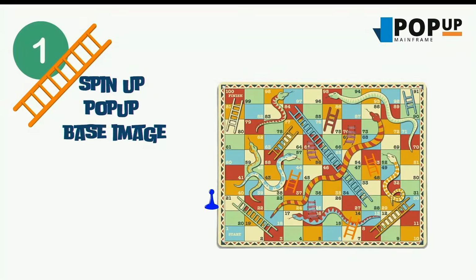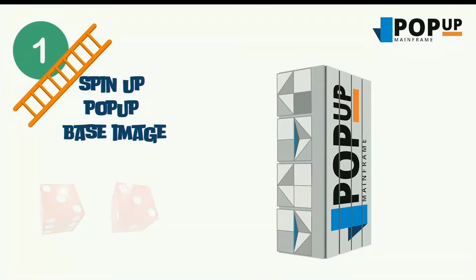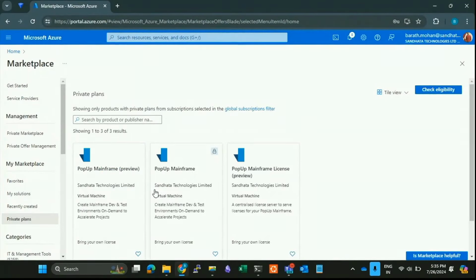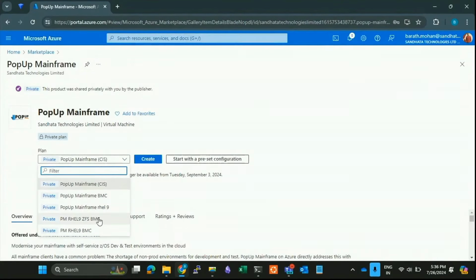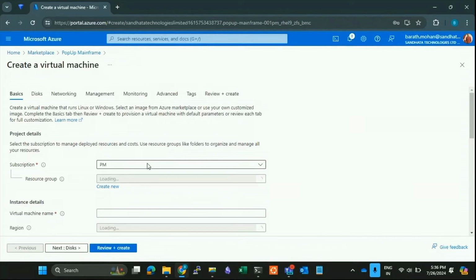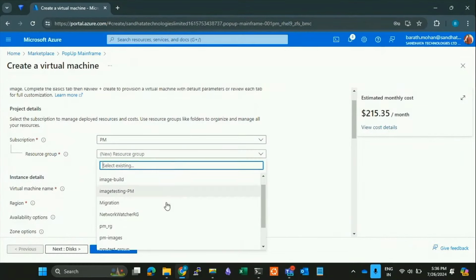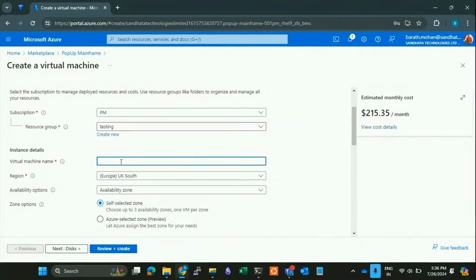Okay, so here we are. We're going to spin up the base image. It takes its first ladder here. And what we're going to show you here is how quickly we can install a full mainframe into the cloud. As I said earlier, we can actually run this in any cloud. We do have a partnership with Azure, and nearly every organization has some Azure, so it's a good place to start. Yeah, we've got it running in AWS and Google Cloud as well, and also the IBM Cloud. So we can meet any client where they want a PopUp Mainframe.